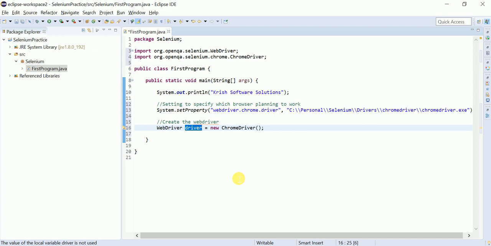So first you need to set the Chrome driver executable path so that Selenium will understand which browser it is going to work with. And in the next statement, you need to create a driver object. Based on this, it will understand which driver it is going to work with.